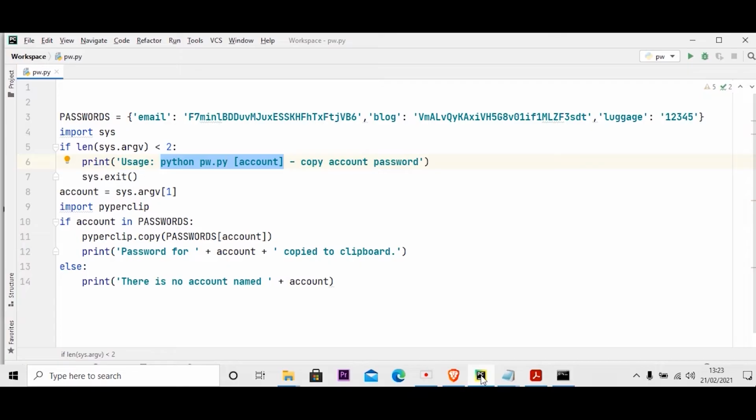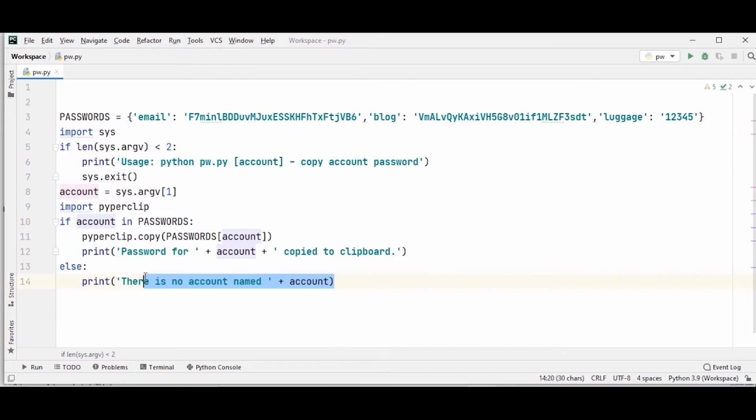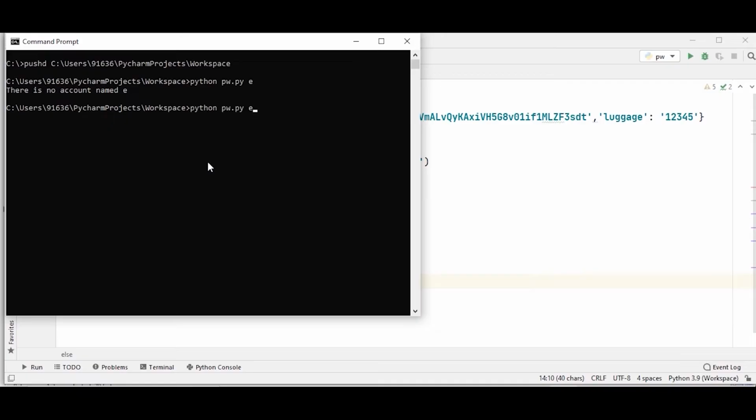and then I will go to my command prompt and here I will type this or paste this. Then I will remove this account because it is invalid. Now I will give any other thing. I will say E and press enter. Now as you can see here, it is telling there is no account named E. Right now it is displaying this thing, because there is no account named E in this passwords dictionary. But if I change this, I will change this by again typing email and press enter.